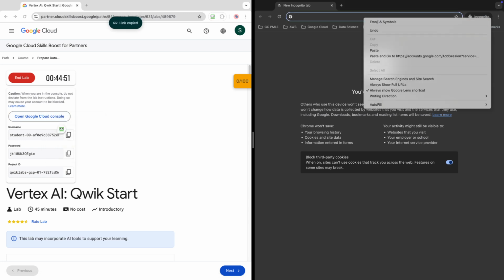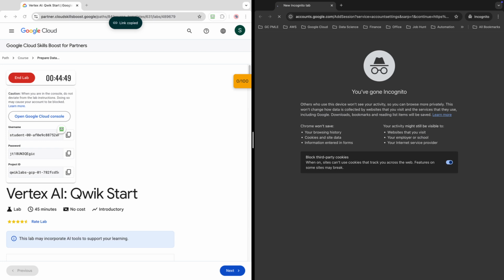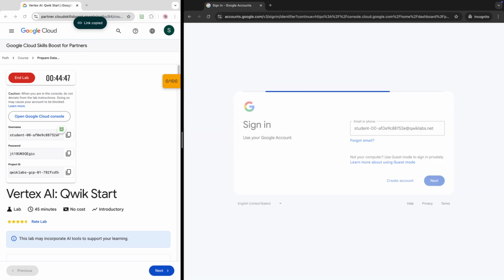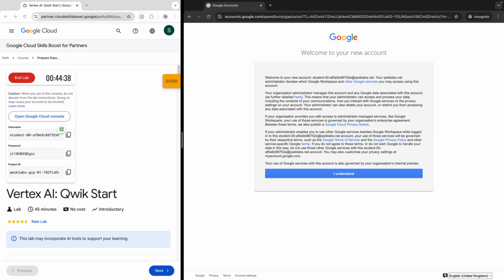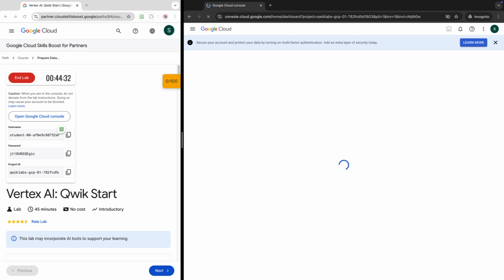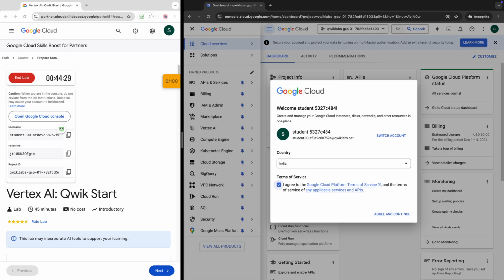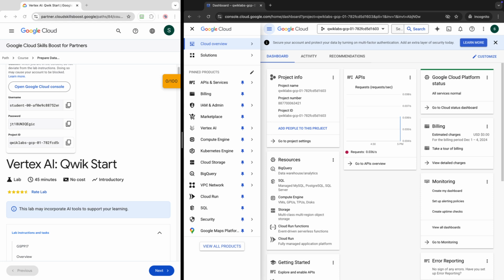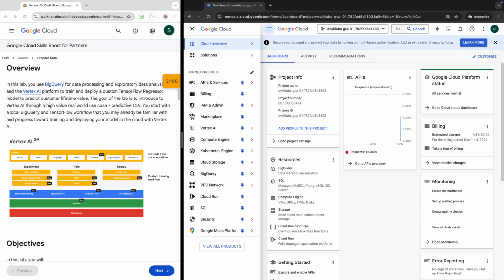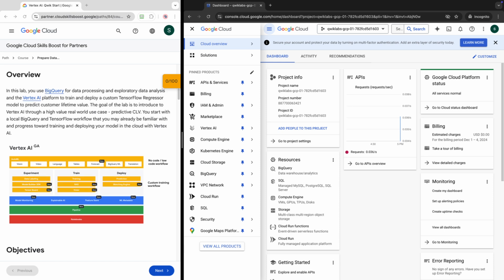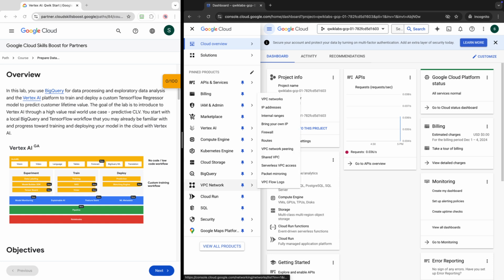Let me do the setup. Let me agree to all the terms and services, conditions, everything. If you see in this lab, at any point in time, you can pause the video and go through the content over here. This gives us an idea about what BigQuery is, what AI is, and you can see some information about it.